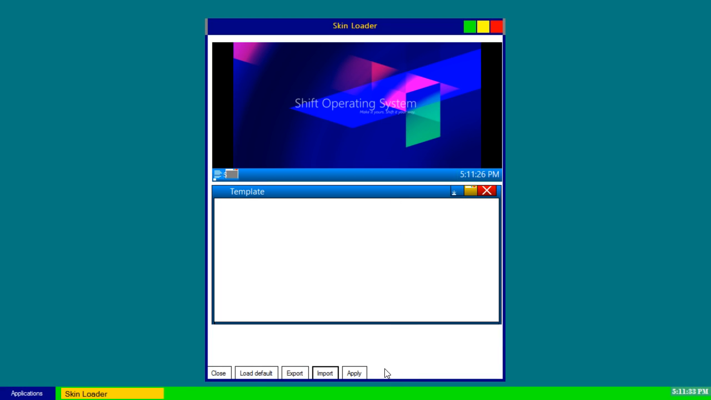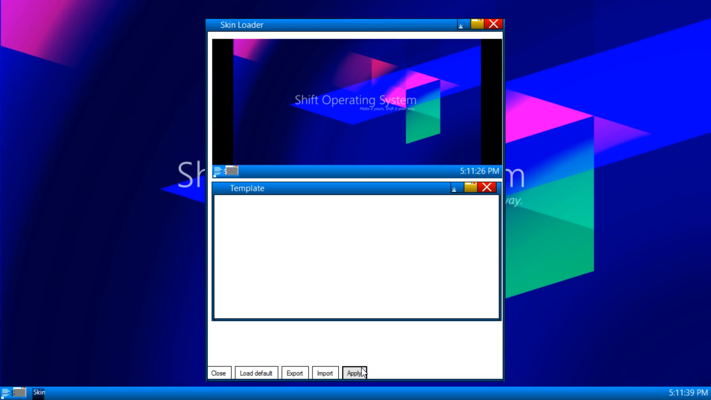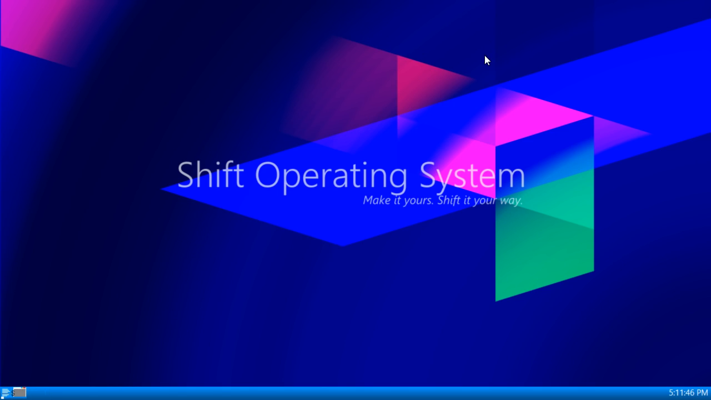But yeah, as you can see, it works pretty well. I just applied 2 skins at once, I guess? No, I applied 1 skin twice. Oh well, that didn't really hurt anything. I really like this skin, so I'm going to keep it on my system for a while.